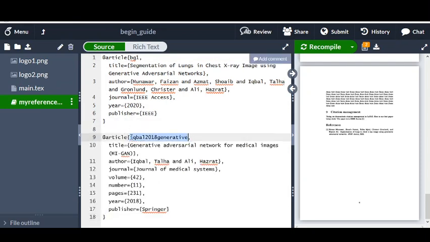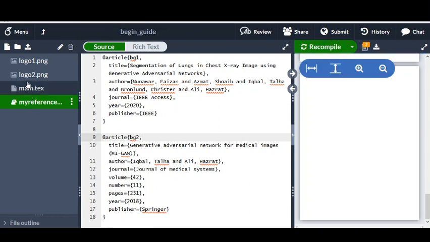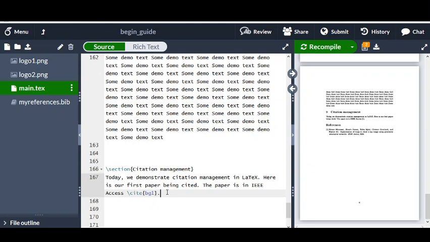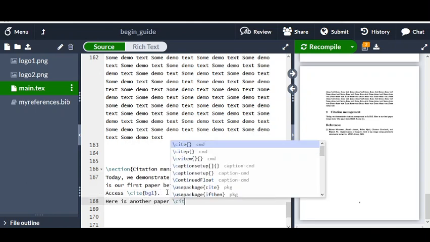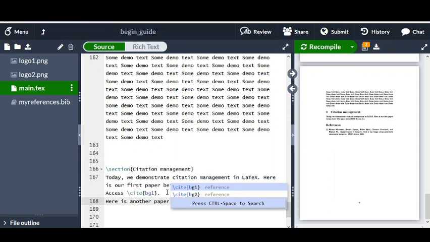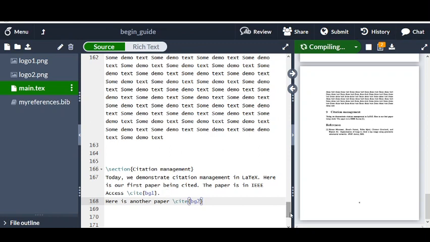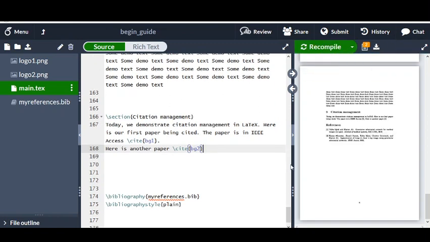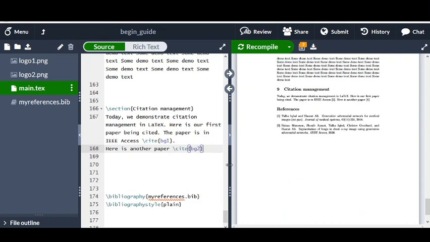And again, if you wish, you can change the label, and now we can cite this work by saying here is another paper, and then we say \cite and bg2. And now if we generate the PDF, we can see that it has basically generated the list of references, and here is the citation for this.